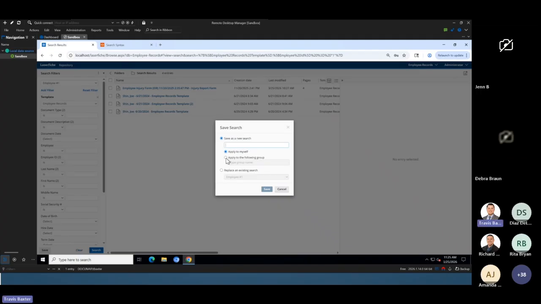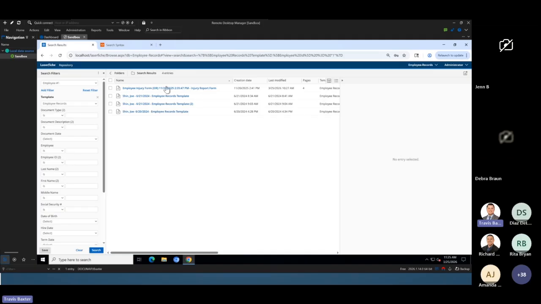Save or sharing one with other people. We don't have groups set up in this repository, so it's not going to come up here, but you can set up groups for the team or group you're in. So let's say there's an HR department group. You can put that here, and you can assign it to the HR group. So everyone in that HR group now has the saved search and it will pop up on the saved searches tab at the top.